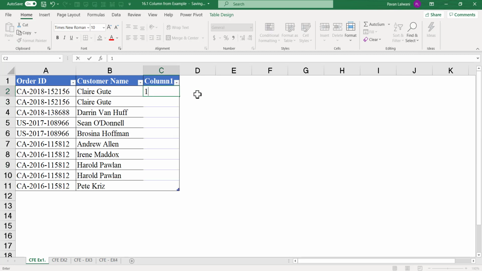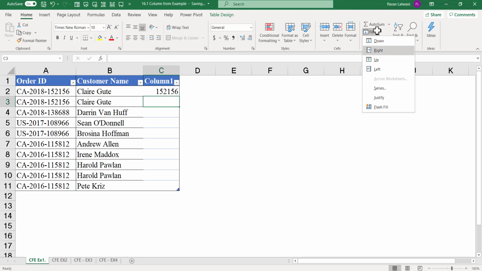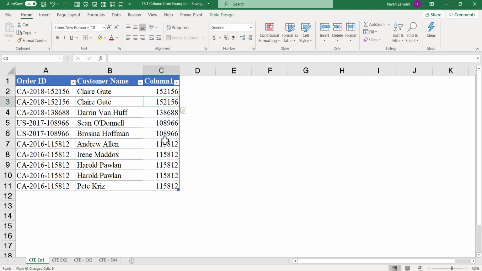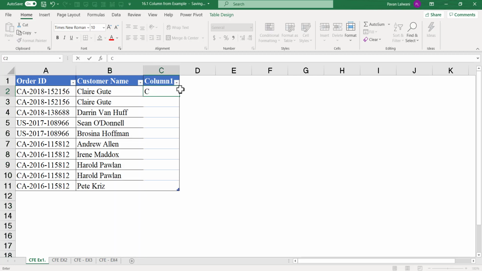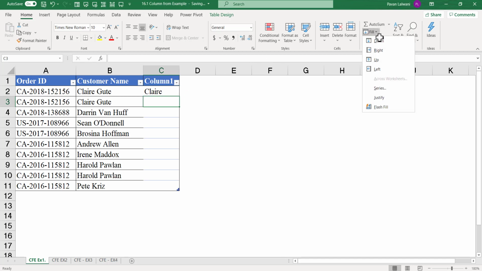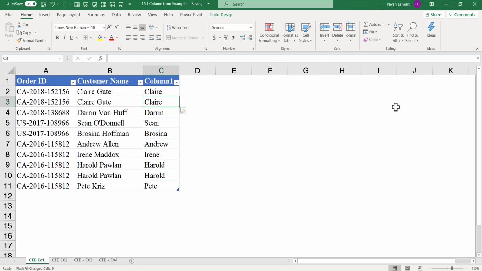One more example. Suppose I want the last text, which is 152156, and I'll keep my cursor in the next cell. So I want the last six characters, which are numbers. And I can click on this button, flash fill, and you can see I'm getting the last six characters. So this feature is exactly used in Power Query. One more and the last example I can show here. Suppose I want the first name from the customer name. So I can type here CLAIRE, the first name, and I can go to the home menu bar, fill, and click on the flash fill option. So you see the first name has been extracted easily from there.